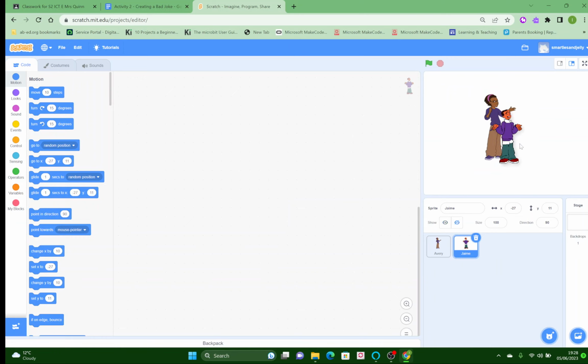Okay, it's a little bit small, but we'll make him larger. You can change the size of your sprites by changing the number there. Size, as you're very large now, maybe 150 or 125. So they are the same size.